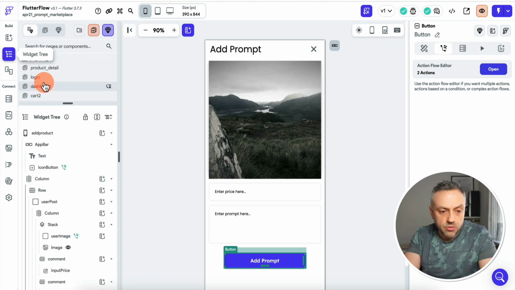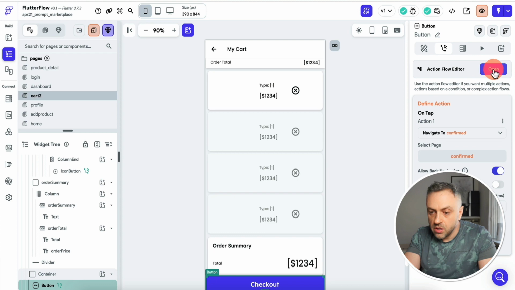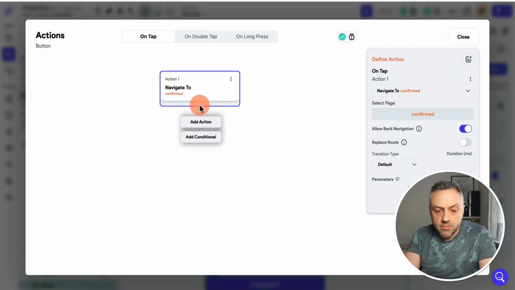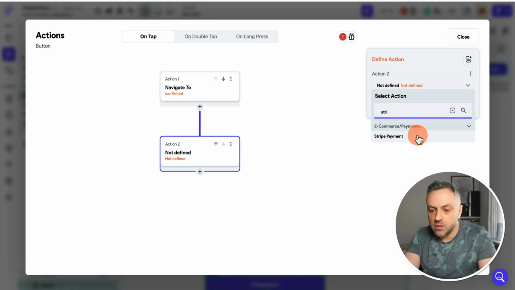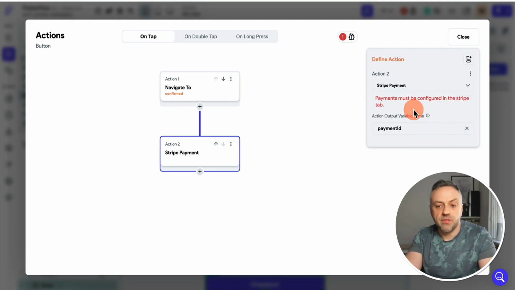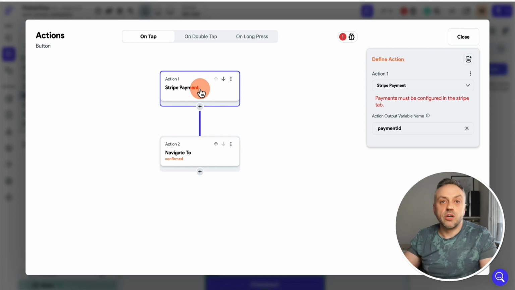So if you come back over here, once you've enabled it, right? So if you come in here to our cart, you do a checkout, you open it, right? Before you navigate to confirm, what you can do is search for Stripe and add the Stripe payment action, okay? After you configure it, you're going to see a screen where you just need to enter the amount, the currency, and all that. And you want to have it above. So after you configure it, you can just have the Stripe payment here, and that's going to charge the user, and they're going to get access to the prompts.